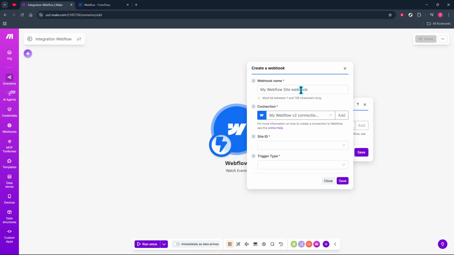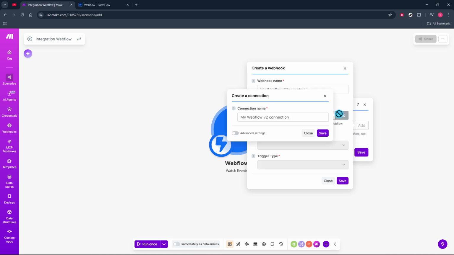Next, you'll set up a connection to Webflow. Click Add to create a new connection and provide a connection name. Again, keep the name meaningful so teammates or your future self know what it links to.